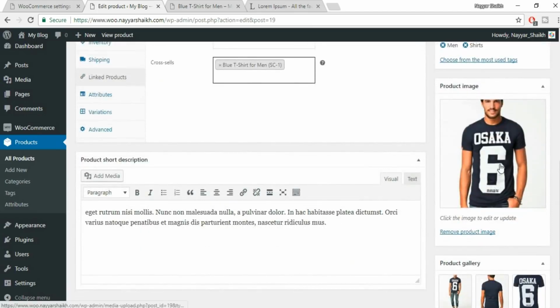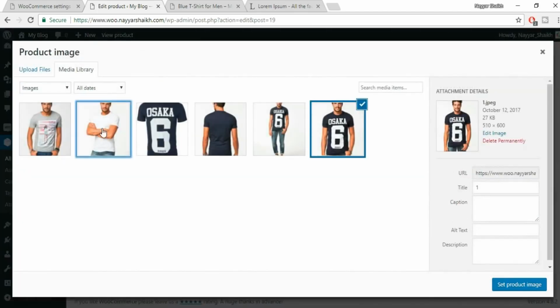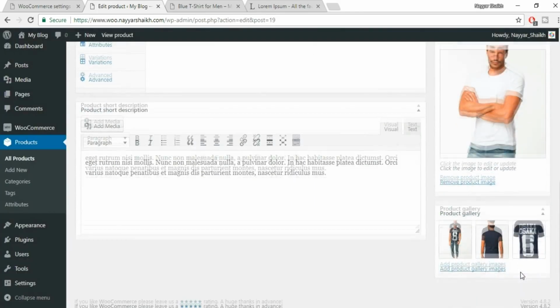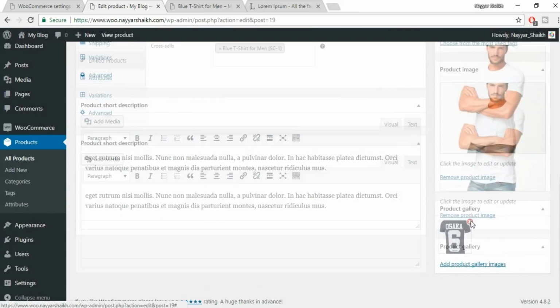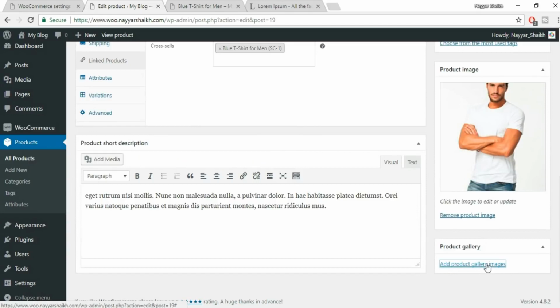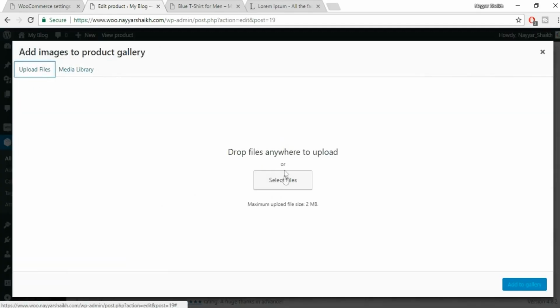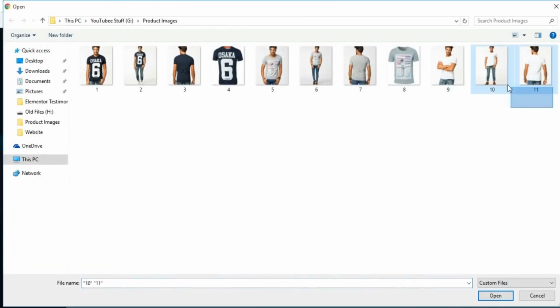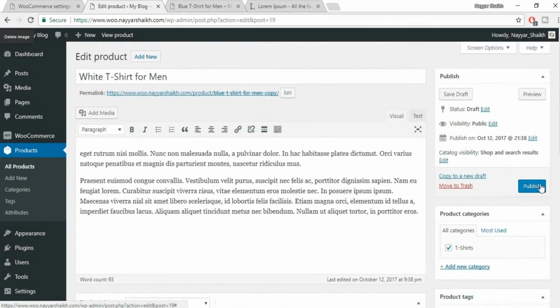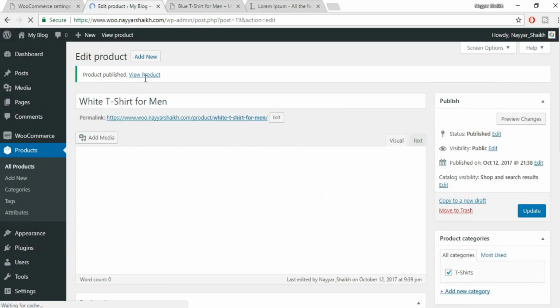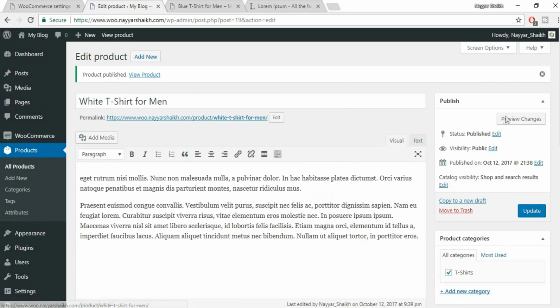Now I want to change the image. This is the white shirt, so I'll select this one, click on this. I'll also add different product gallery images, so just delete all these things, click on add product gallery images, upload files, select files, and let's select these two images, click on open, add to gallery, publish this product. Now let's see how this product looks like. Click on preview changes.